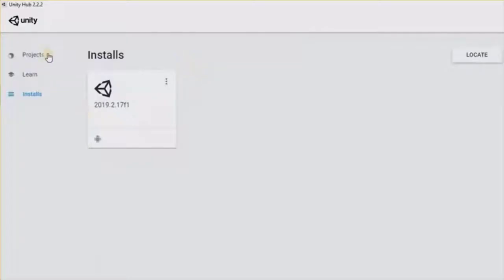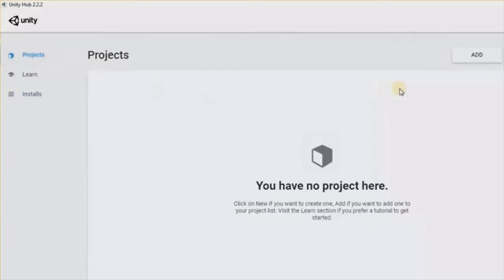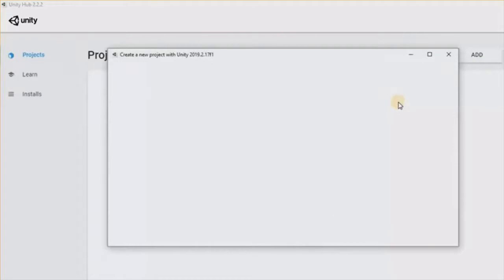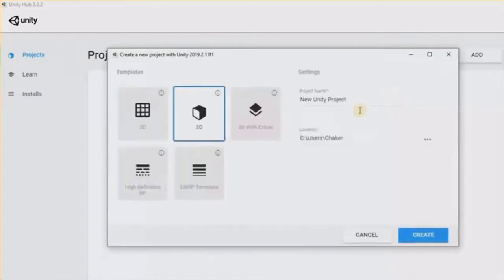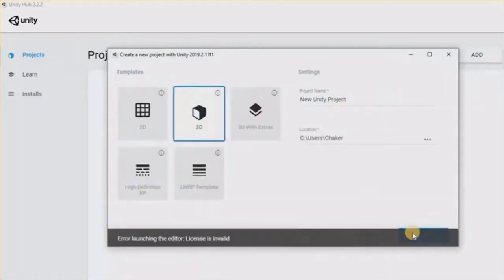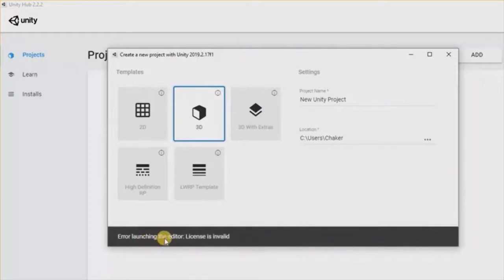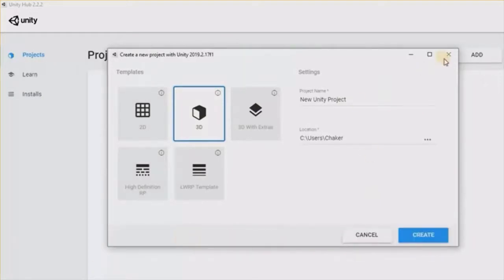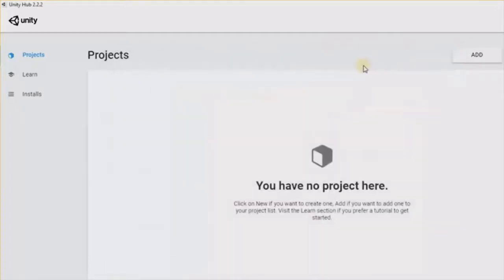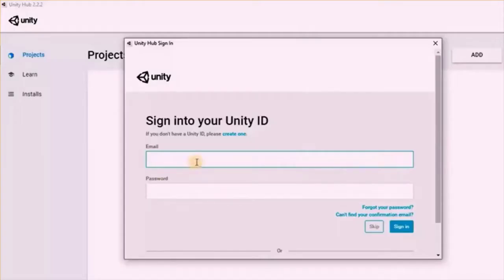Now, when you go over here, to make a new project, go under the project section and hit this new button to create a new project. But when I start creating a new project and hit this create button, you see that we have this error. That's because we didn't have a Unity ID account. We need to log in with this account to be able to make projects. To do that, go to this icon, then go to sign in. And over here you can sign in if you have an account. If you don't, we need to make a new one.